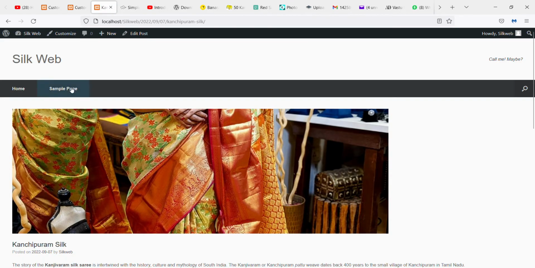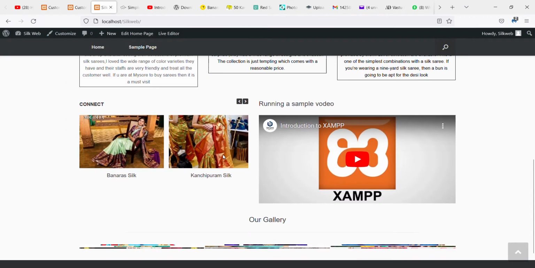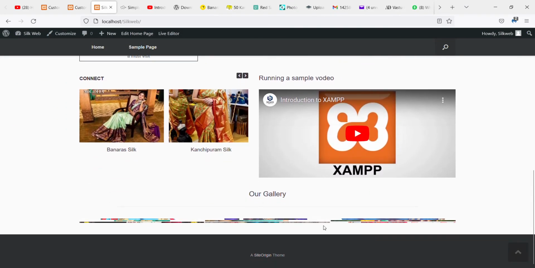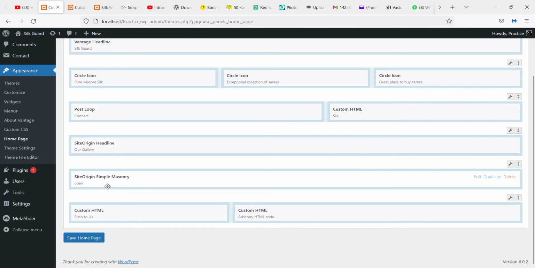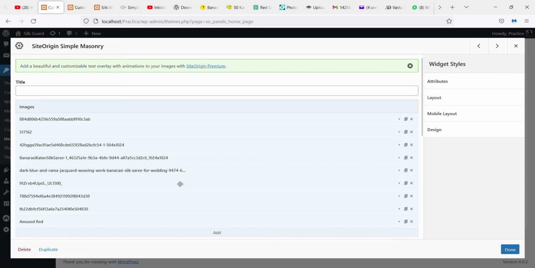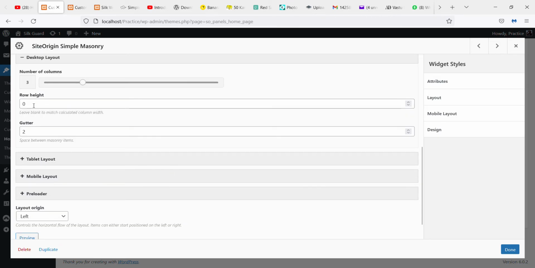go to that silk web again. I want to go to the home page and see. So the gallery is very shrunk, so we made a mistake there. So I'll go to this site origin simple masonry and set the row height as 0.